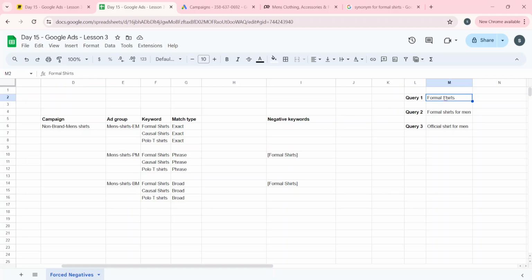Now what happens? When a user has entered this query, formal shirts, as we have formal shirts as negative in these two ad groups, these two ad groups won't show ads, and there is only one option for it. That is the exact match campaign. This time our ad will be shown only from this exact match ad group. You are getting me right?